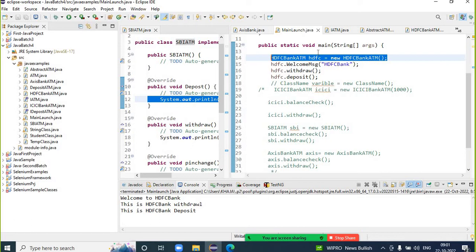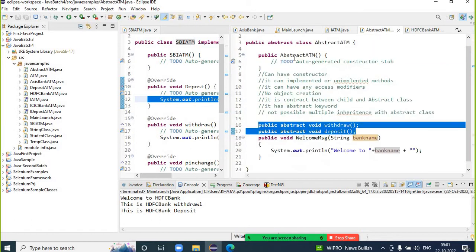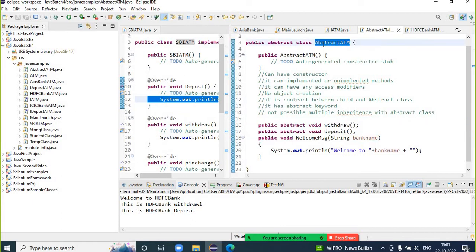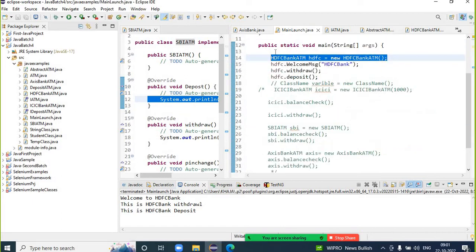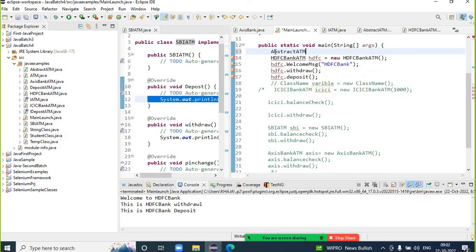What is the thing I said, we cannot create an object for an abstract class, right? Yes, sir. For example, I am trying, just for example's sake, in main launch, to write obj equals new of abstract ATM. Is it allowing us to create the object? Clearly it is saying no, sir, cannot instantiate the type abstract ATM, right? So always the object must be created for the child class, not the abstract class or interface.